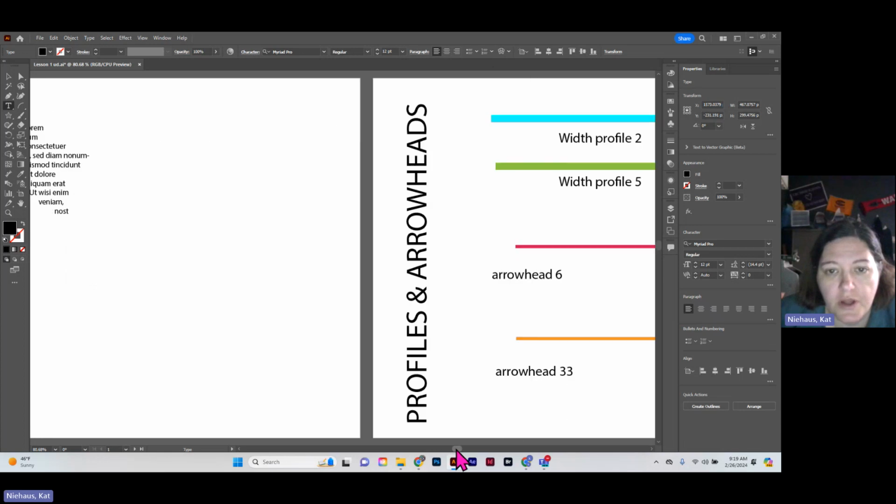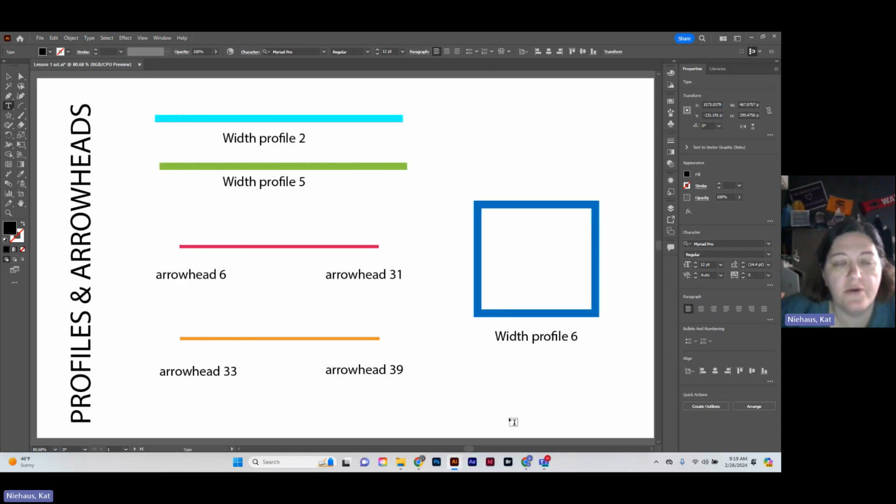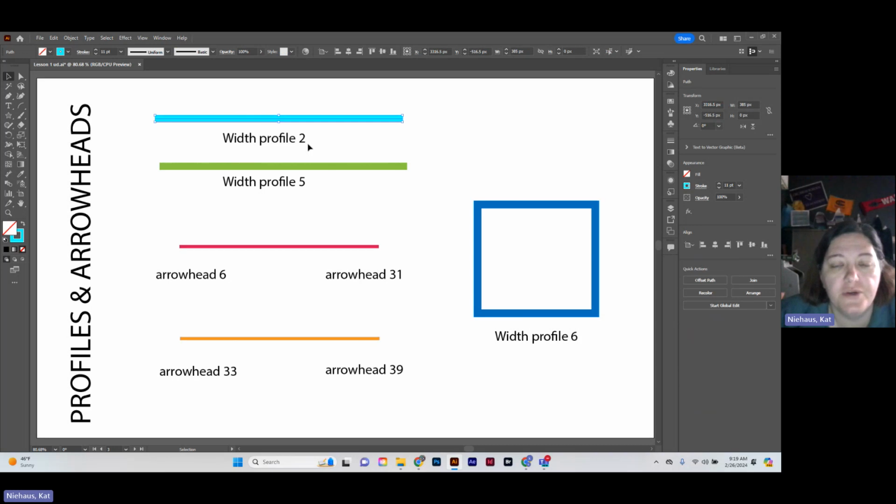Next, I'm going to scroll over. This is where we're going to talk about profiles and arrowheads. So I'm going to go up here to my selection tool, which is the black arrow, and I'm going to click on the width profile tool. Now, know that this is called a path. So anytime you draw a line or you have a line, it's called a path. With this, you can change the different profiles, you can change the thickness. The thing you need to know with this is whenever you have something selected, if it's not a fill, if it's a stroke, you're going to get this information right here on your properties panel.